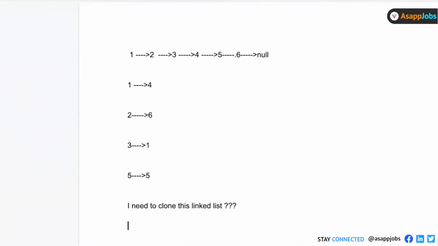A few moments later. What if it was a simple linked list? How do you clone a simple linked list? Sir, what do you mean by cloning? I don't know, sir. Okay.